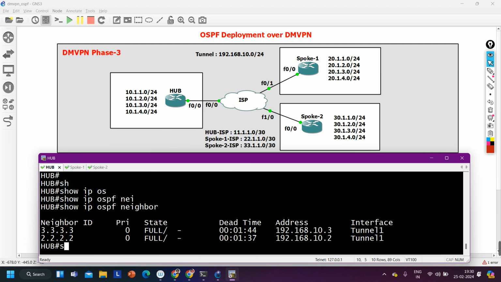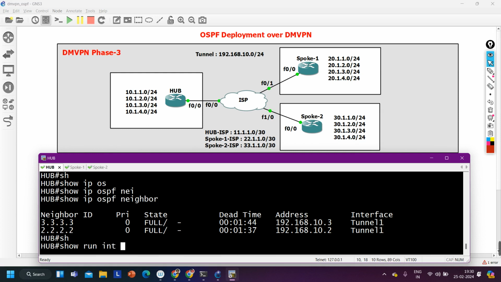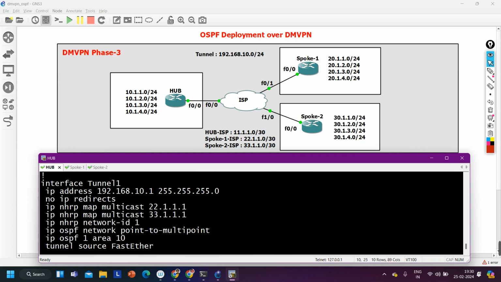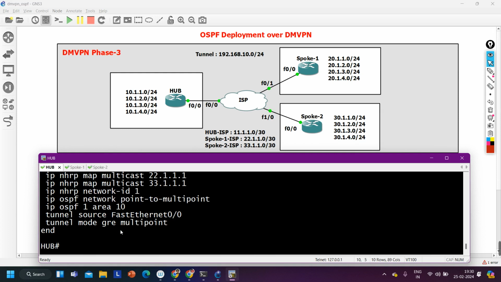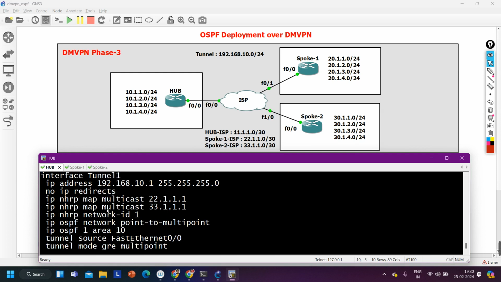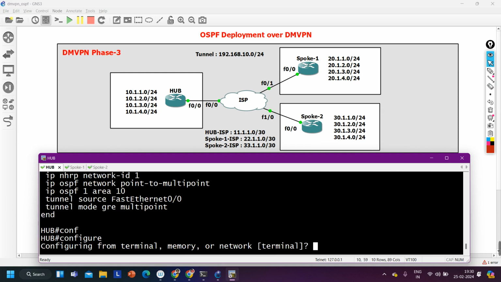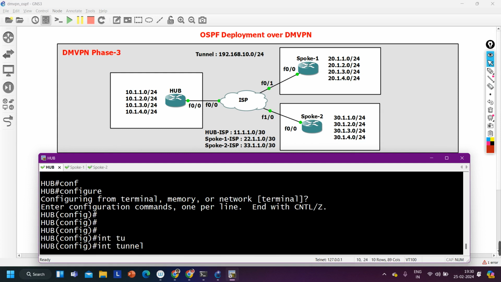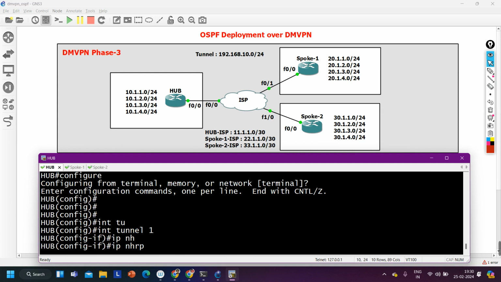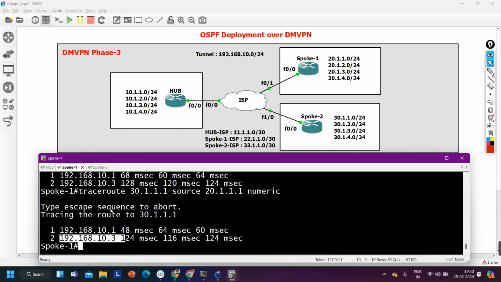So why this, guys? So show run interface tunnel 1. Is the ip nhrp redirect command there or not? Not there, right? So let me do one thing. Interface tunnel 1, say ip nhrp redirect. Now go to spoke 1 and again traceroute.